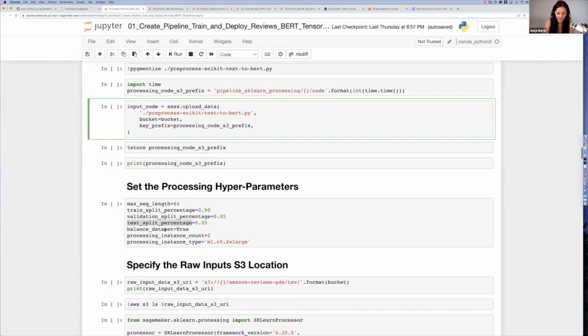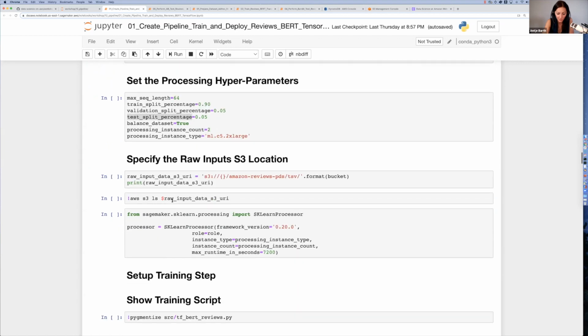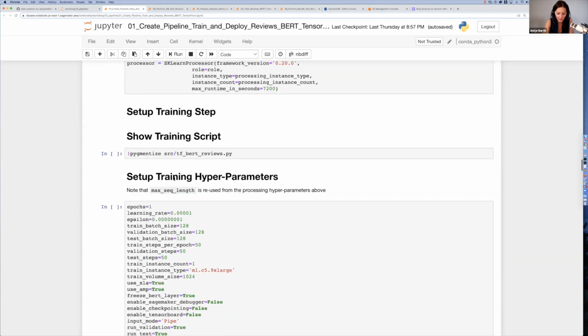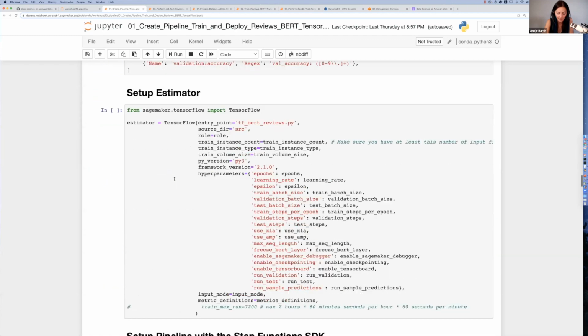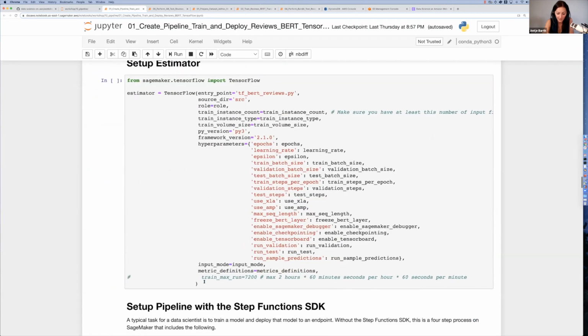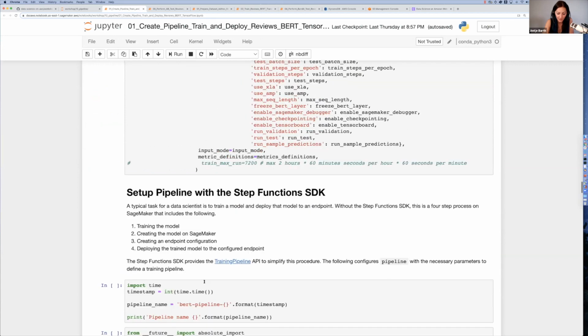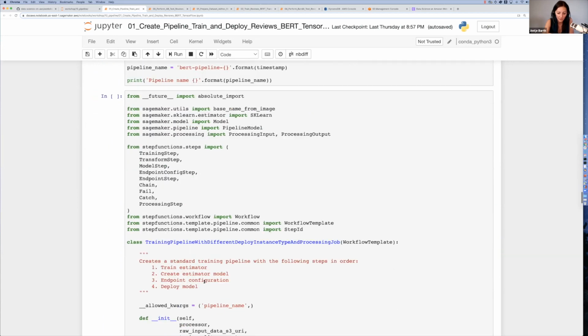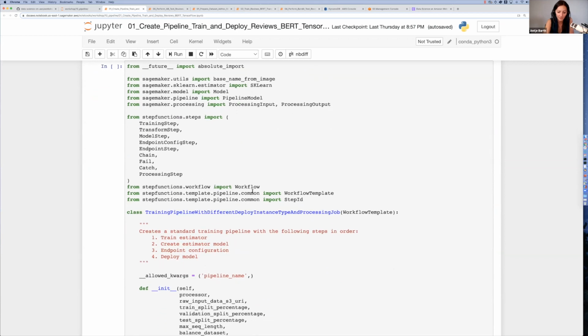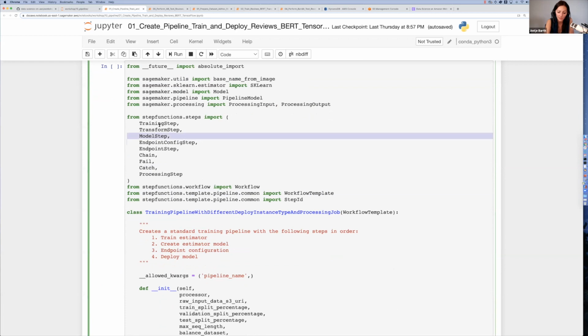And maybe just scroll down here to where we're building the actual script, setting all the hyperparameters for training, metrics, setting up the estimator object, and maybe set up pipeline with step functions. So we're pulling in a couple of components here, and you can see here from step functions, we're importing the training step, transform model step, endpoint creation, endpoint, etc.